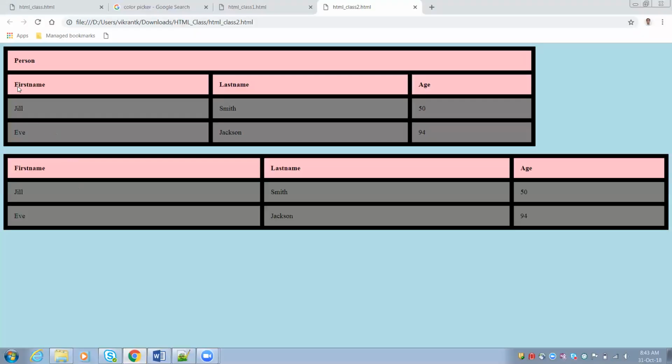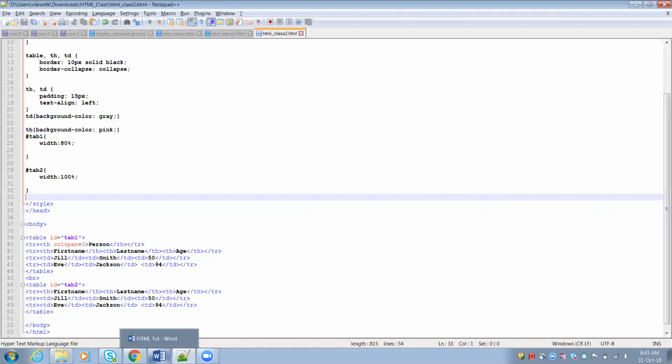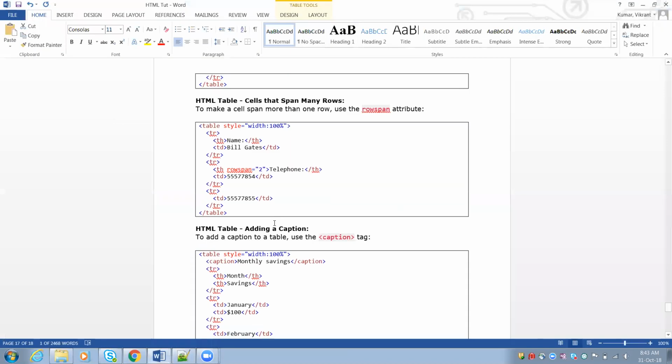You are seeing this row, right? So we can merge rows also. Same way we can provide it on the left side also. So that will be called row spanning.